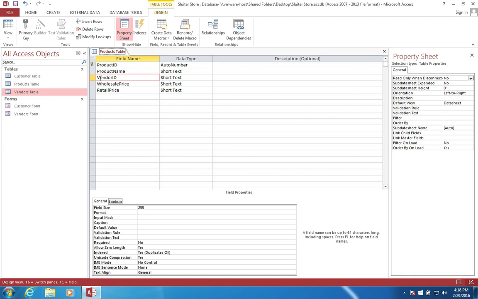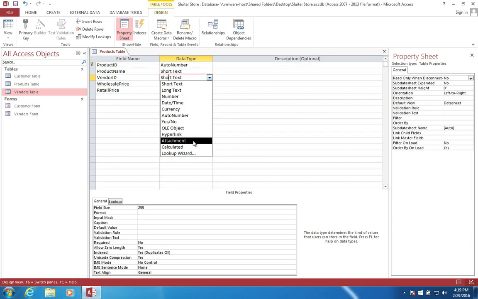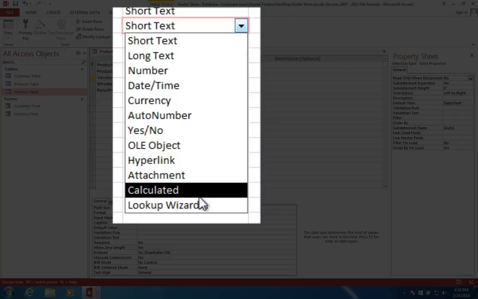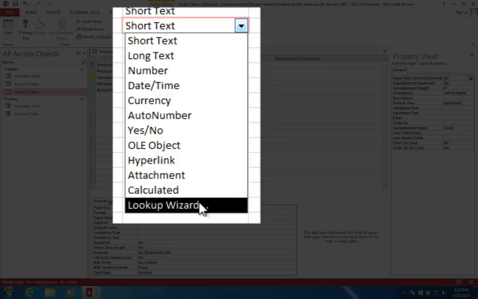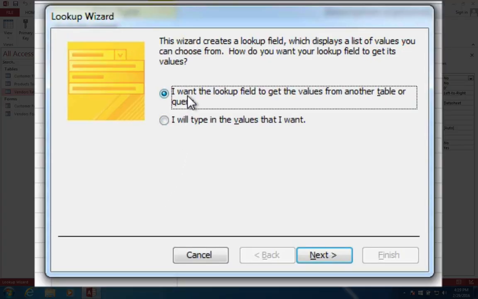So how do I make sure that this vendor ID matches one of the vendors in our vendor table? Here's what we do. Instead of adding this field as short text, we're going to change this to something called a lookup wizard. A lookup means we're going to look it up in another table. So I choose this and it says, the wizard creates a lookup field, which displays values that you can choose from. How do you want your lookup field to get its values? I want the lookup field to get values from another table.